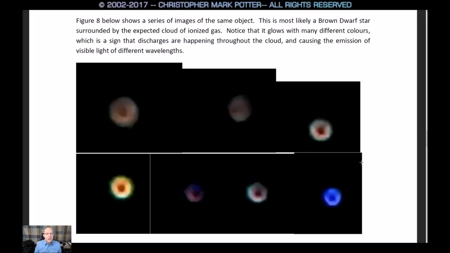Let's go. Figure 8 below shows a series of images of the same object that is most likely a brown dwarf star or a cheese sandwich surrounded by a cheese sandwich cloud or, well, unexpected clouds of ionized gas. Notice that it glows with many different colors, which is a sign that the discharges are happening throughout the cloud and causing the emission of visible light of different wavelengths.